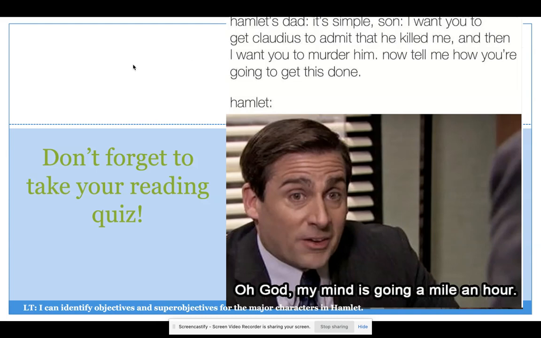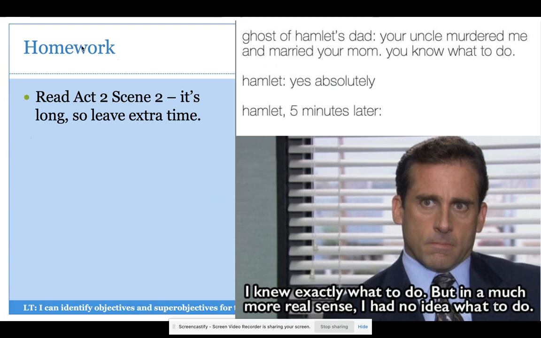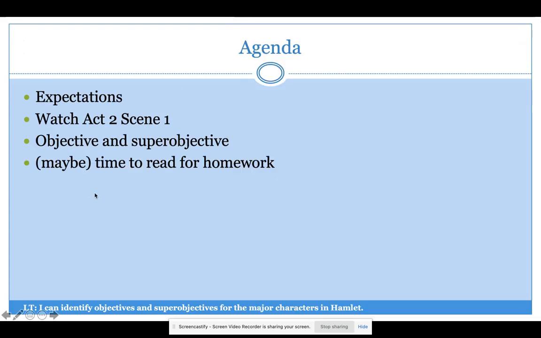Okay, so we know where we left off: Hamlet just found out that Claudius murdered his dad, right? That's where we are. So let's dive into homework. You're going to read Act 2, Scene 2, and it's a long scene. I want to give you a heads up: if you don't get all the way through it tonight, that's okay. We're going to spend a few days on this scene, so you can still have some time.